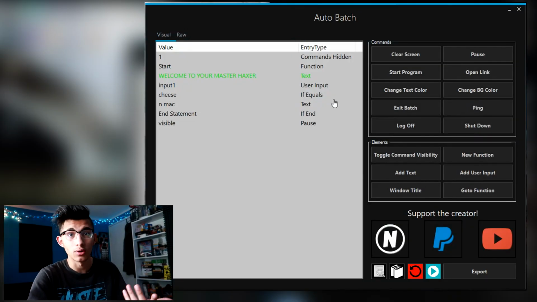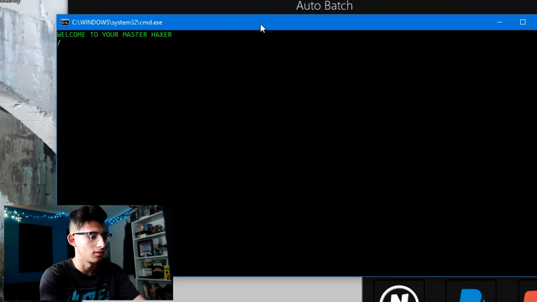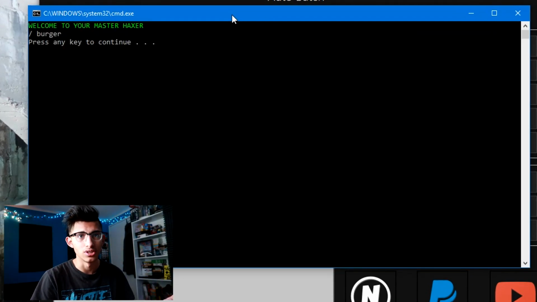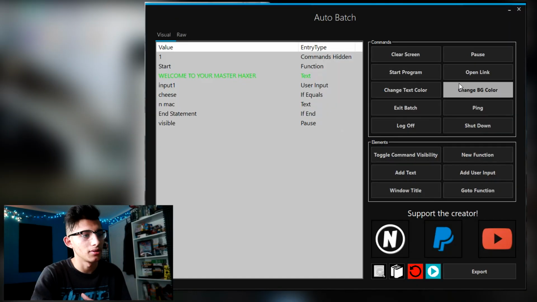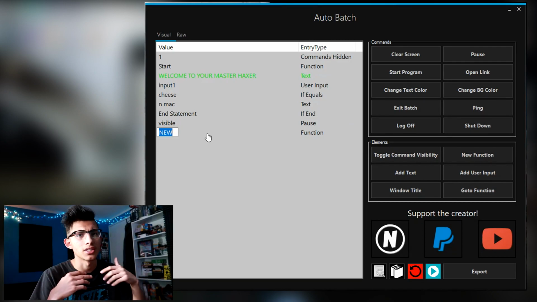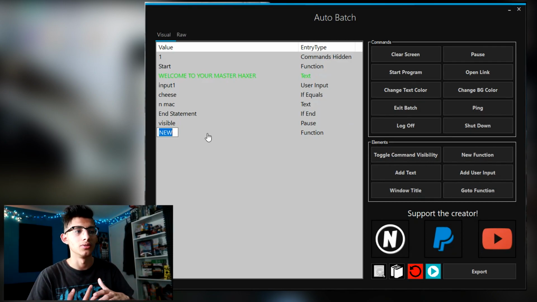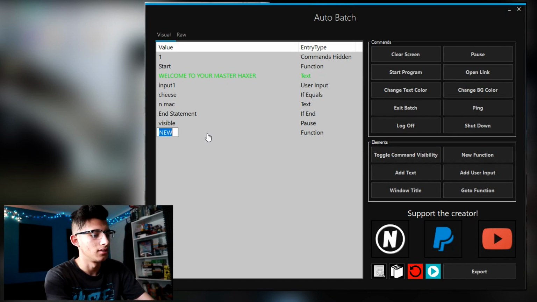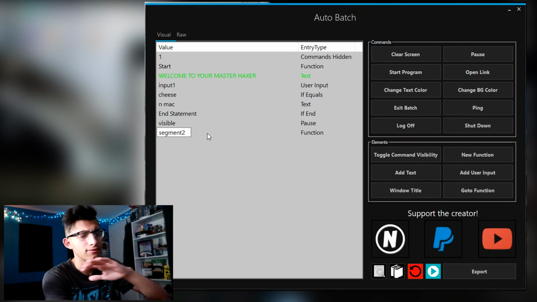Now let's see what happens if I don't type in cheese. I'm gonna type in, I don't know, burger. You see it jumps straight to the pause because I didn't type in cheese. You can have as many if statements as you want per user input. So what I'm going to do here is I'm going to go ahead and define a new section in the code, or function if that's the proper terminology for this when it comes to batch files. I think the proper term is label, but whatever. It's my tool, I do what I want.